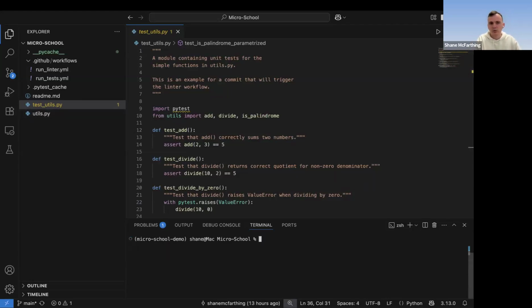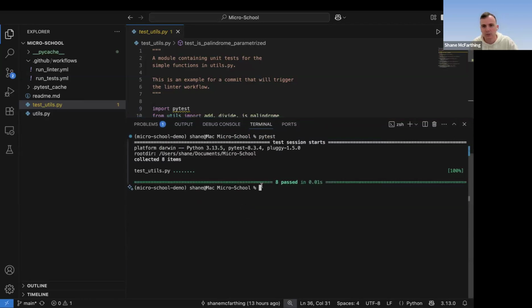If I show you a normal thing, you would write your tests, you would import pytest, and after installing the package, you'd say, oh, I want to test my code. I can just run pytest like this and say, okay, cool. All 8 of my tests passed and it took 0.01 seconds to run.